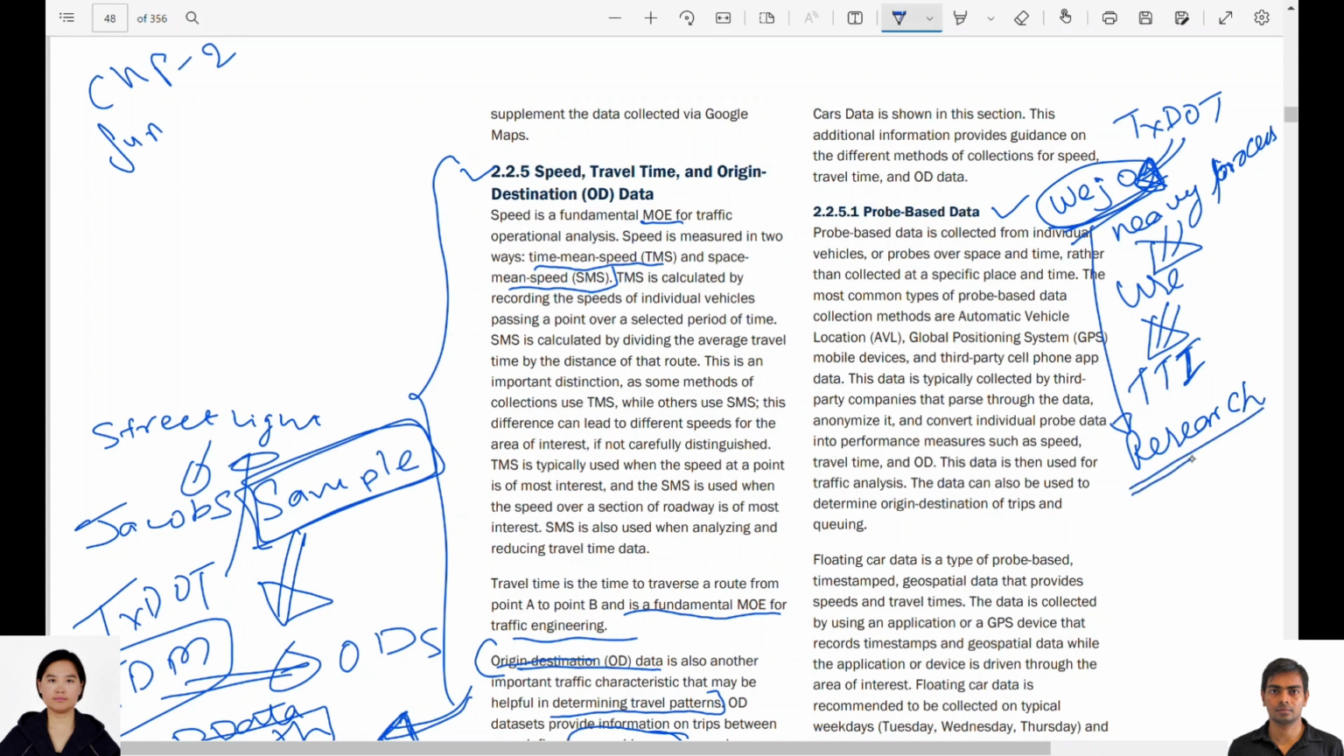And they have limited use in the consulting world. So that's the probe-based data.